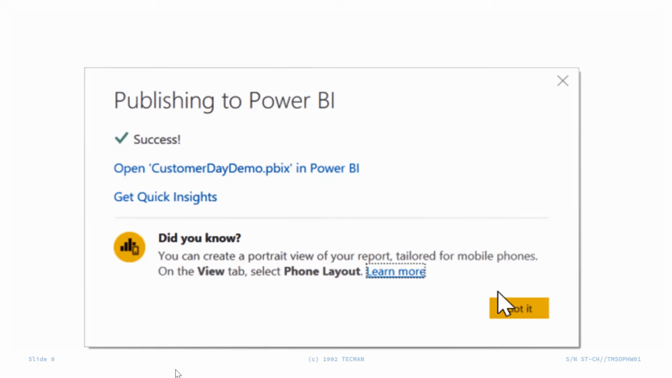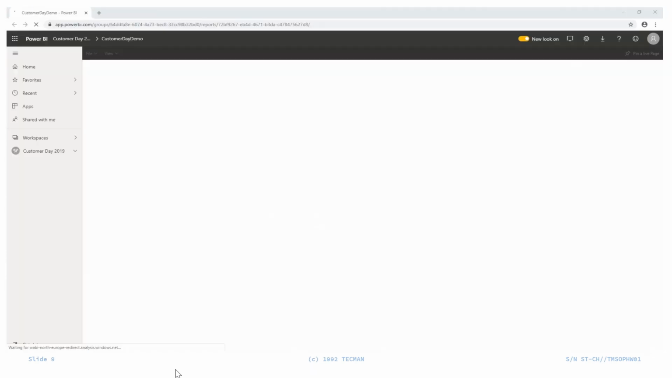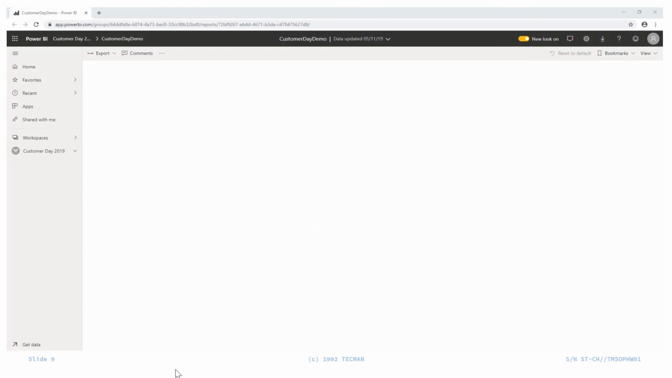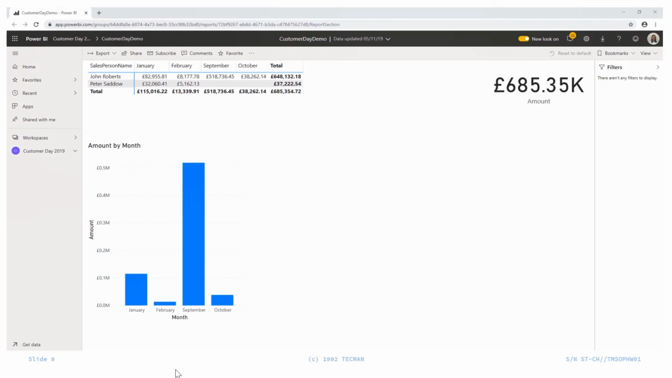So this not only publishes the report itself, it also reports the dataset underneath, which allows you to flexibly create other reports using the same dataset. So once that's been uploaded and confirmed, we can open that in Power BI Online. And as you can see, once it's loaded, it looks pretty much how it did within our desktop version.